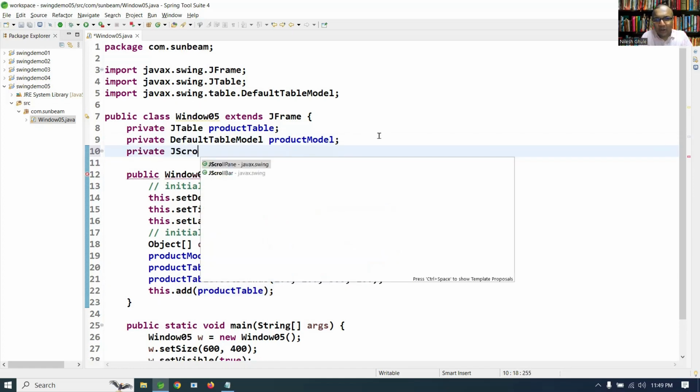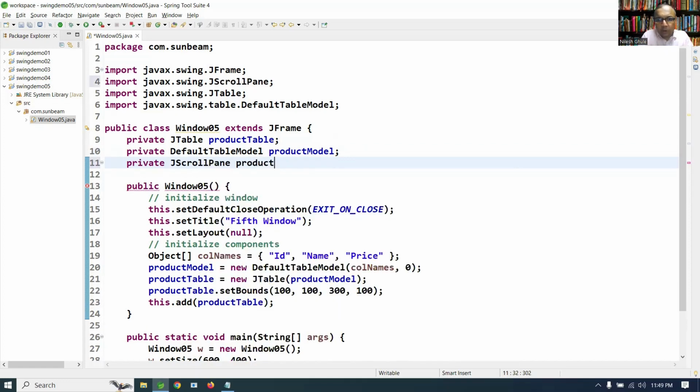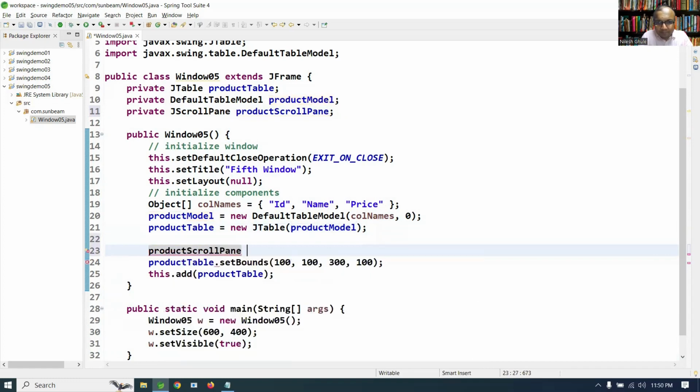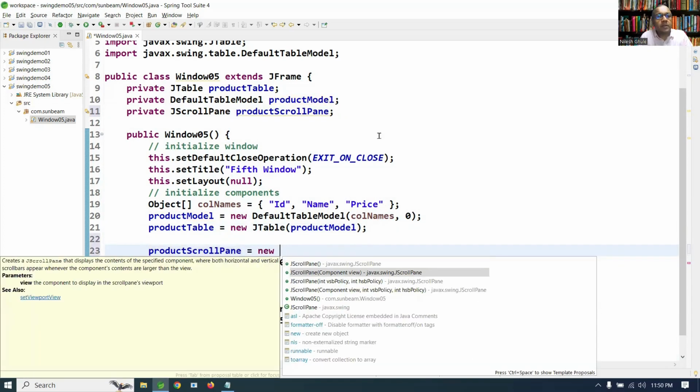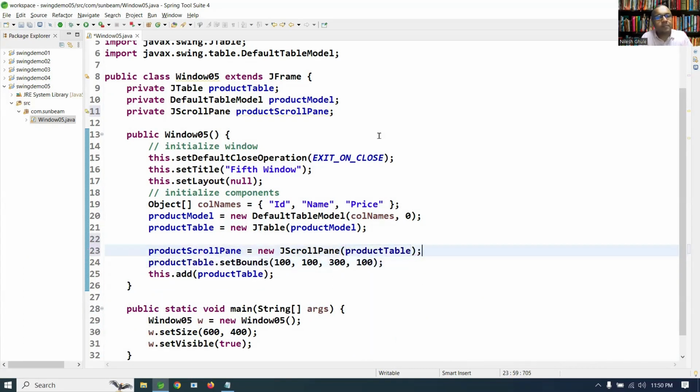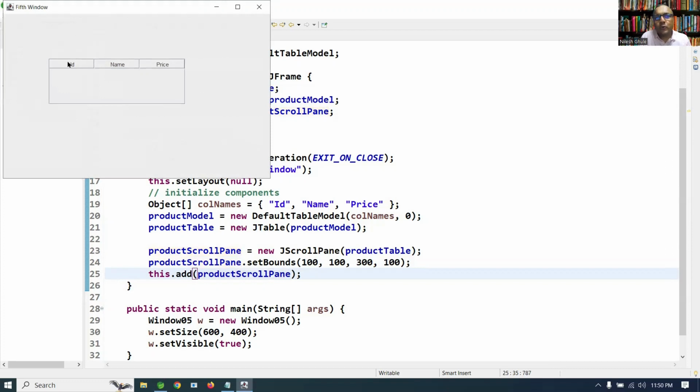So again, create an object of JScrollPane. I call it product scroll pane. Let me create the object of product scroll pane. And inside product scroll pane, I'm putting my product table. Now I need to set the bounds for product scroll pane and I need to add that product scroll pane inside my main frame. And then you see that you are able to see the column names separately. Right now there are no rows because we have given the number of rows as 0.